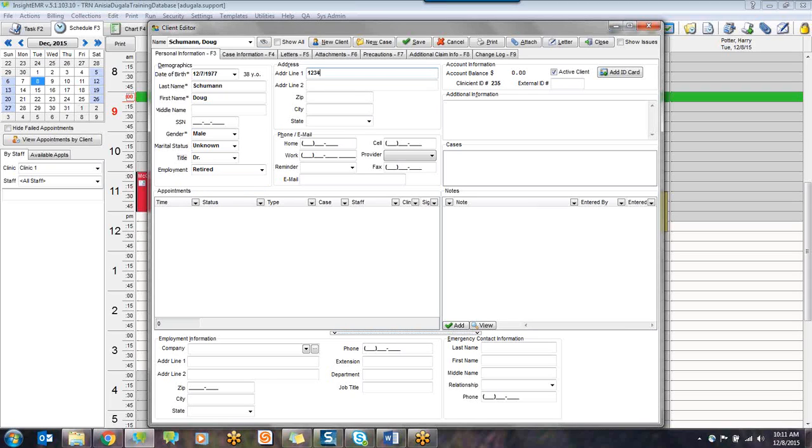And their address. If you enter in a zip code, you'll notice that it actually populates with the city and state for you.